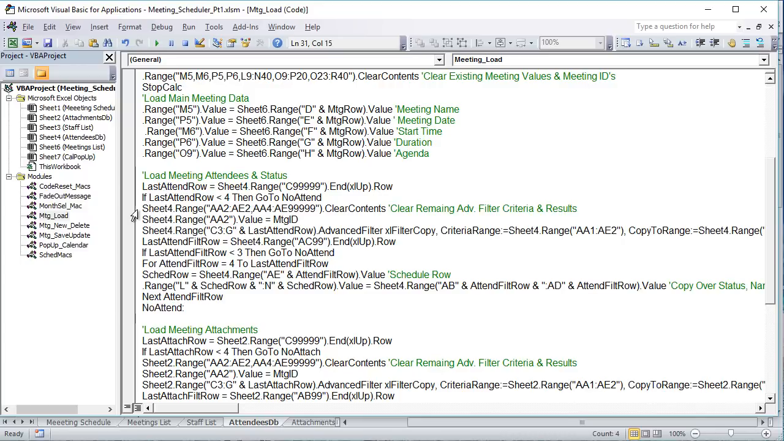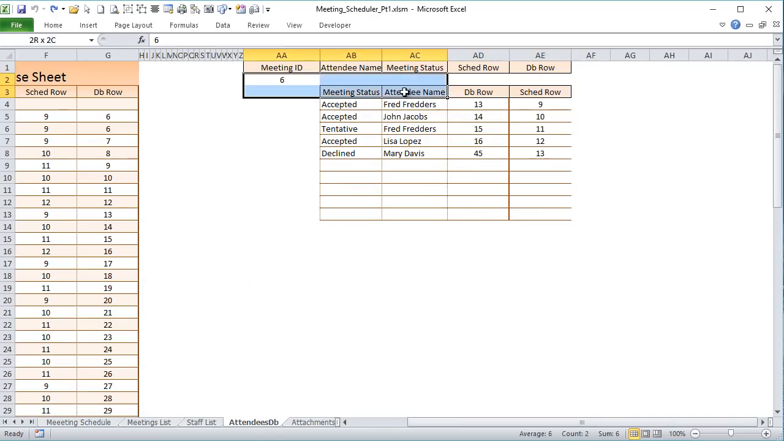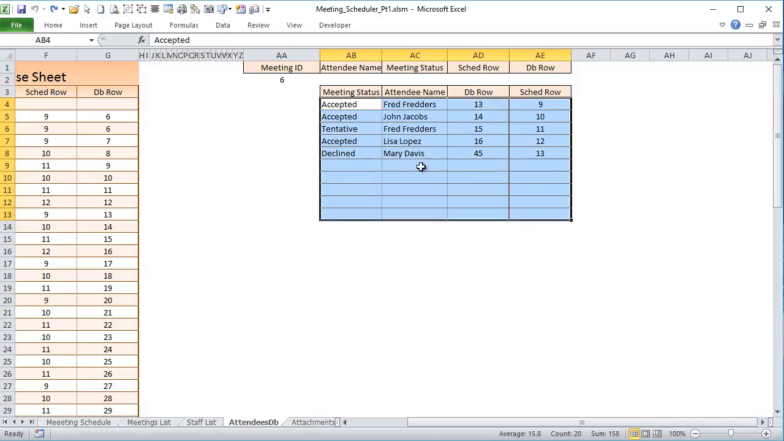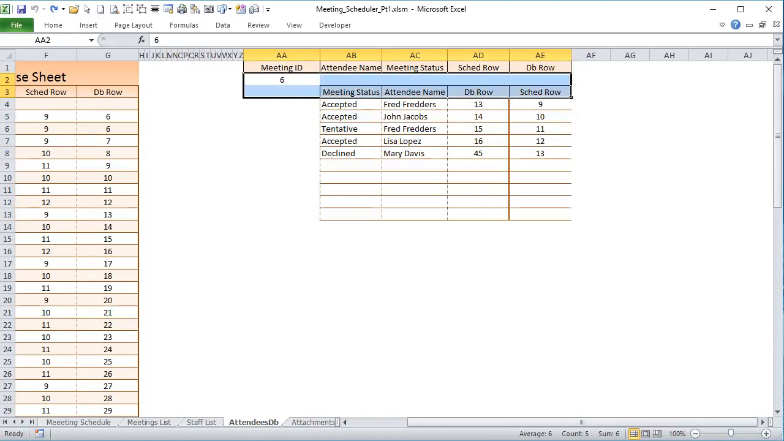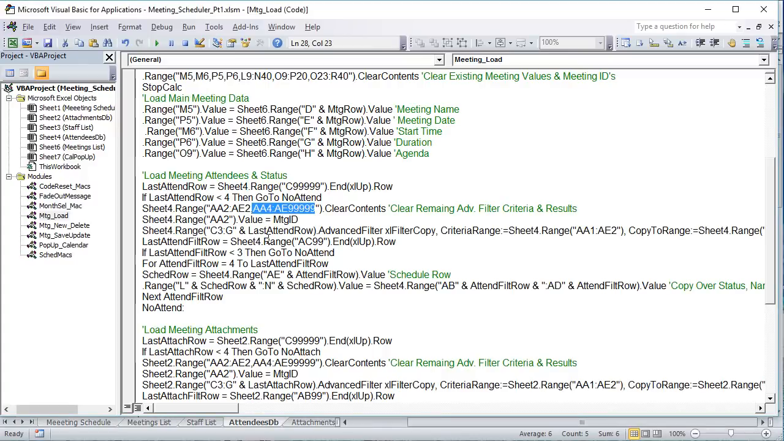Next up, we are going to clear any data that might be in here. We're going to clear AA2. That's going to clear our criteria here, and this is going to clear our advanced filter results. So this is going to clear any data that we may have had from a previous run. Again, we're going to clear this area, AA2 through AE2, and we're also going to clear this data too. I want all that cleared so that when we run our advanced filter, we have new fresh information here. So we must clear that out first.